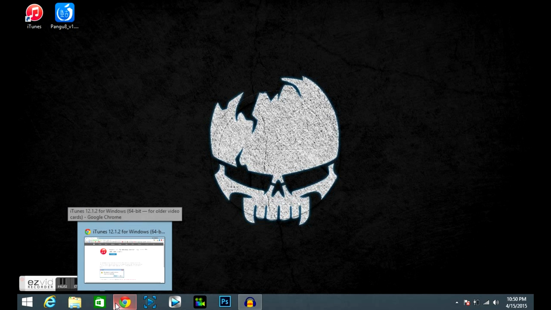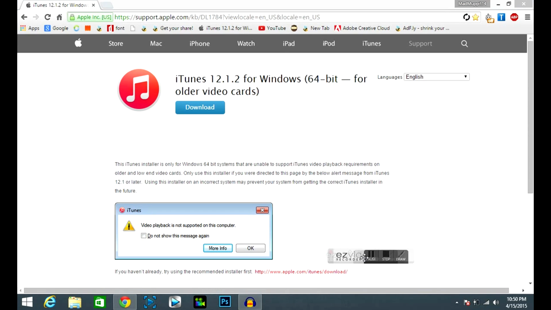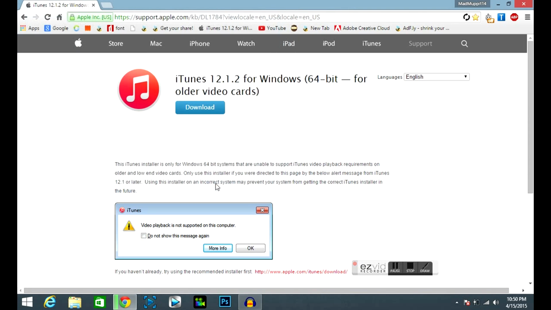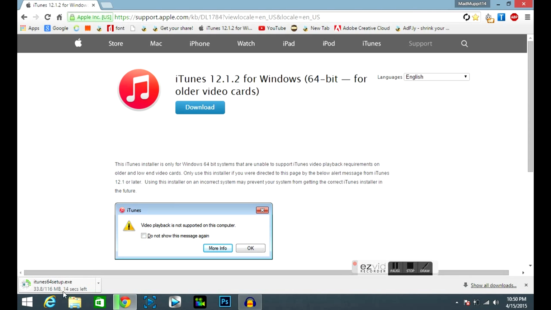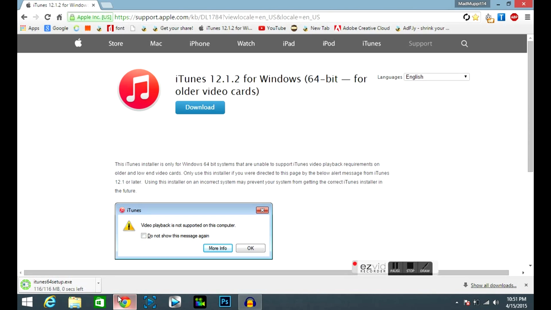So this is what you want to do. Follow the link in the description below and download this from Apple. Save it to your desktop or wherever you want. Wait for it to download and go ahead and install it right after. It doesn't matter if you already have iTunes, and you don't have to install iTunes separately.